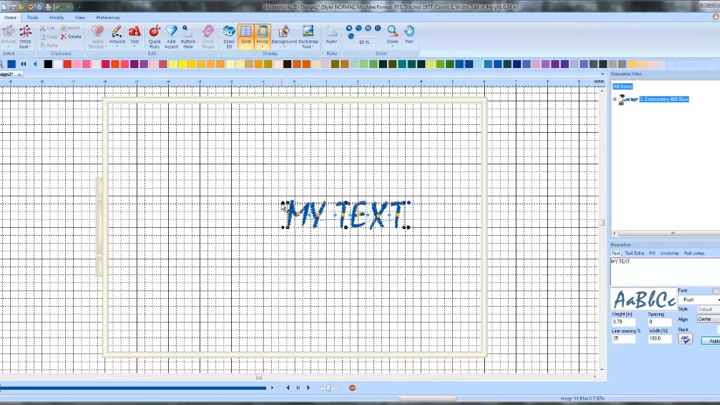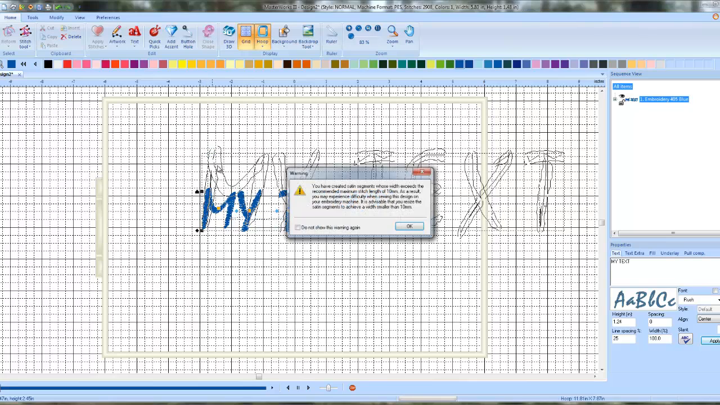Alright, so first one, in the upper left hand corner we've got this one that looks like a little house, and if I left click and drag on that, it increases the height and the width and keeps it in the same scale. So this is basically going to make my letters bigger, and I can just keep making them bigger. Eventually it'll warn me that I've created too large of a lettering section. Actually, what it is, the satin segment.